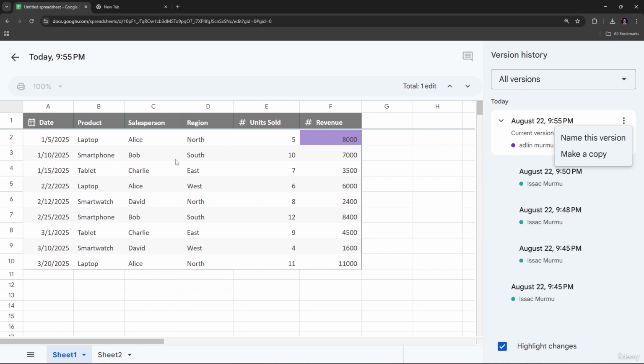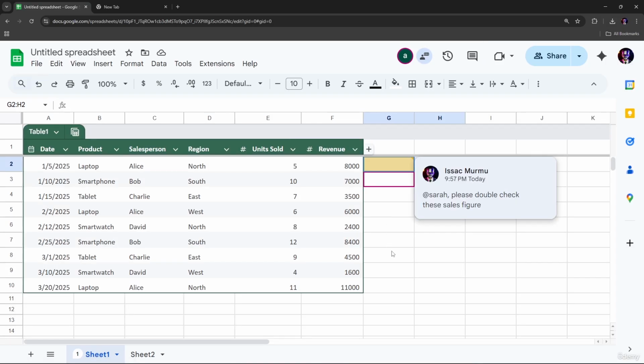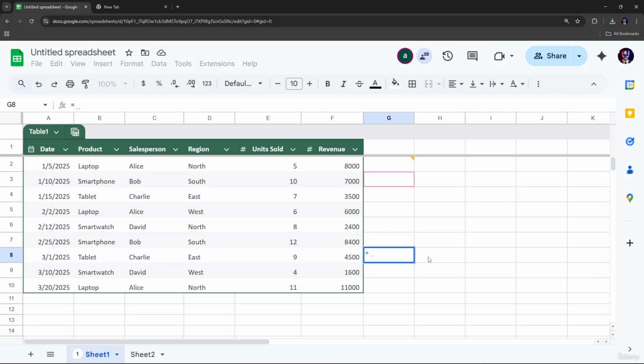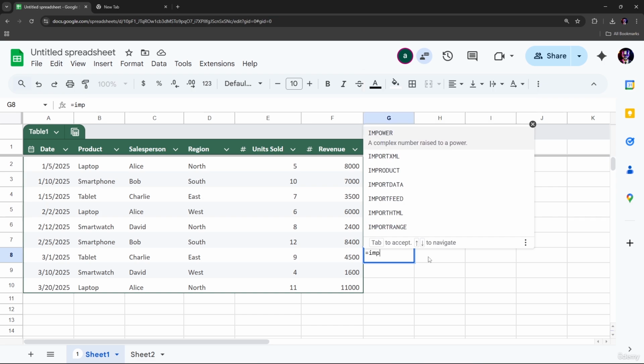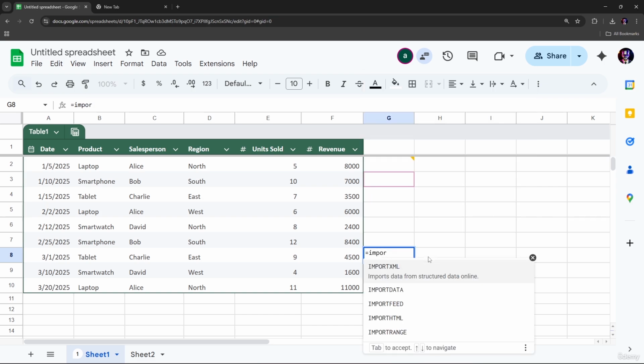And beyond real-time editing, Google Sheets has cloud-powered features that help teams work smarter. It is called linked sheets and imports, or you can say the import functions. Like here, let's go back again, and you can just use the import function over here to import data from another sheet in there.